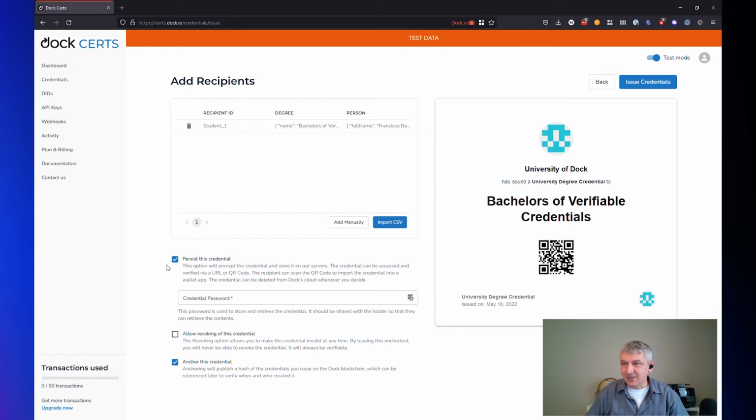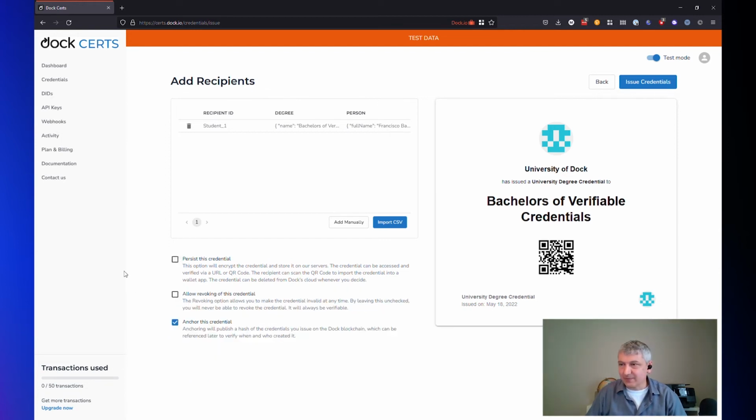The next option down here is called persisting this credential. To persist the credential means that Doc will store a copy of the credential on our systems in our database that you could then retrieve later with the URL. I'm actually not going to do that this time, so I'll turn that off.